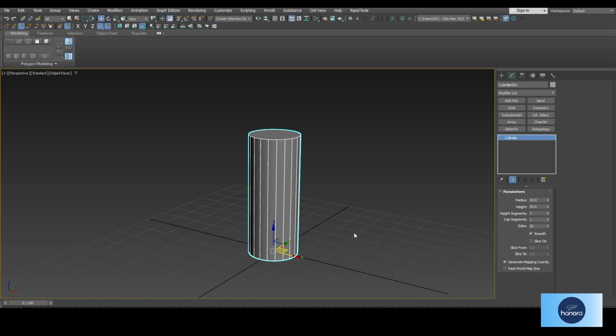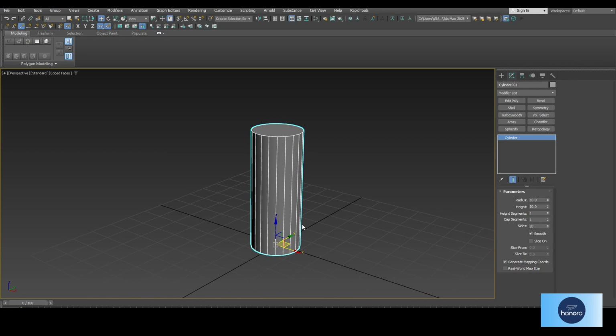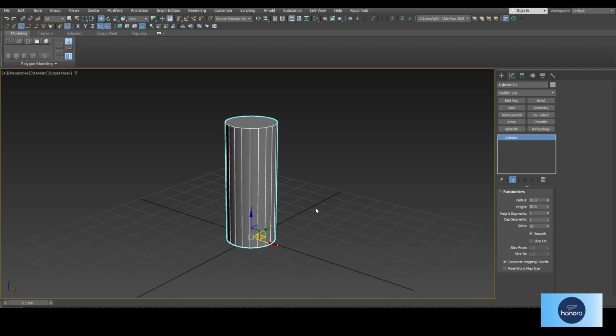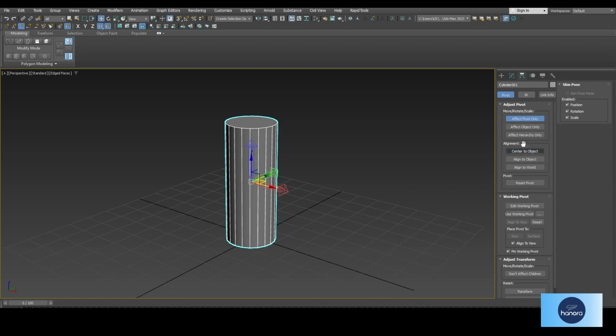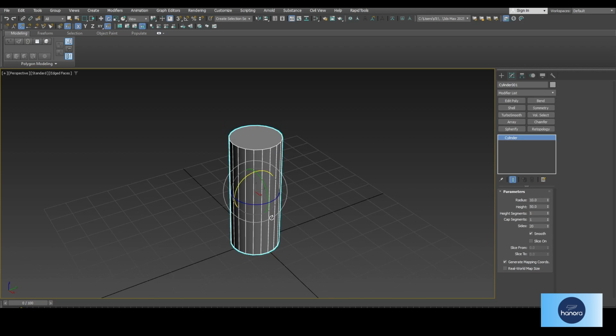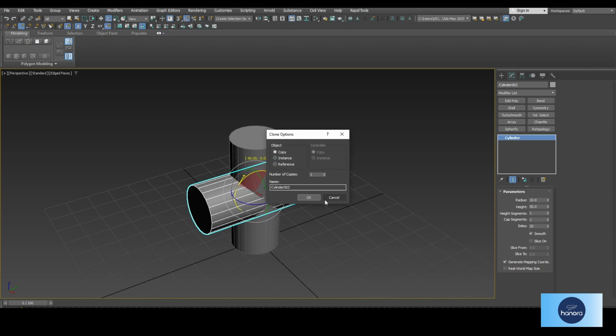I assume you already know that there are several ways to remove a part of an object. At this time, I use the Boolean method for that. Before creating the desired shape, we need a second cylinder. Use the rotate tool to take a duplicate one.